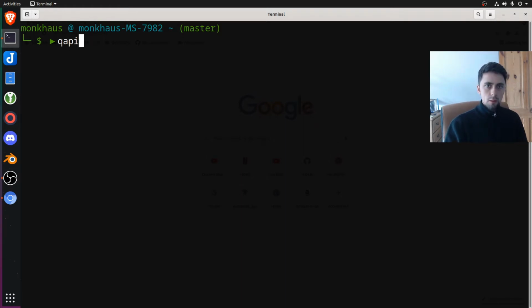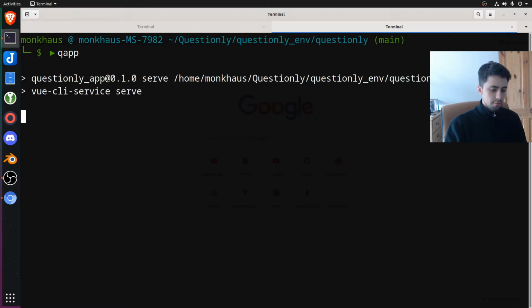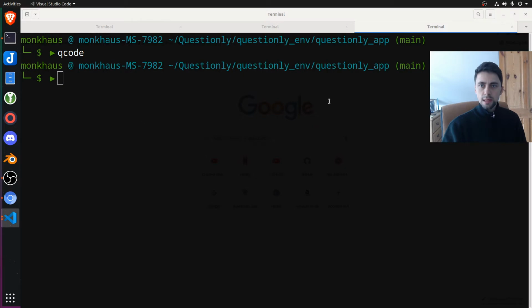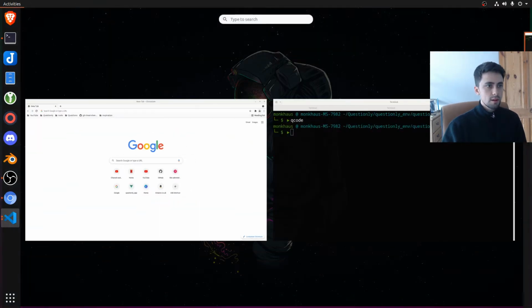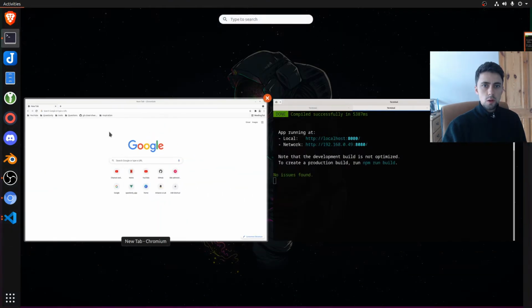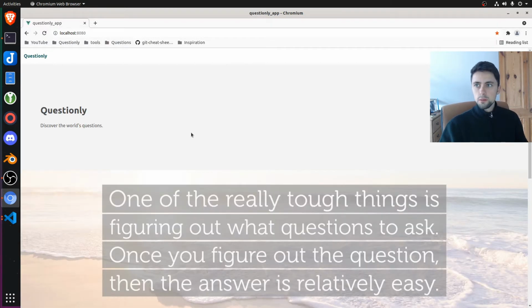So we want to get everything up and running first. QAPI, QApp, and we might want to look at the code base a little bit. So that's opened up on another monitor over here. What else? So we want to make sure everything's up and running. Nice. Localhost. Okay, we're signed in.